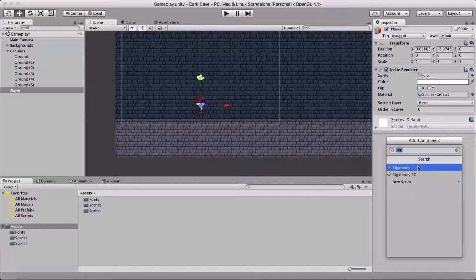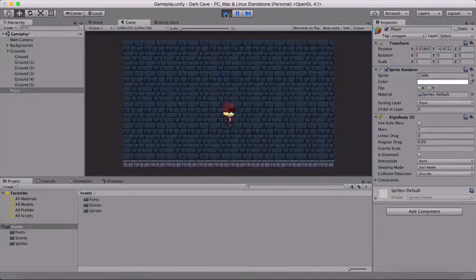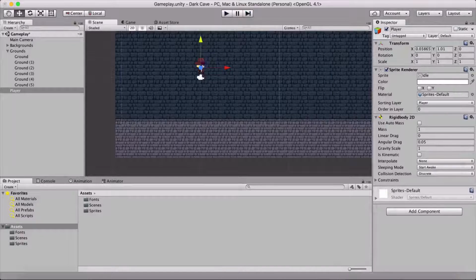Rigid body only is for 3D games. So you're gonna add a rigid body 2D, and now our player has physics on him. I can position him here, and if I run the game, we are gonna see that our player is gonna fall down. Why? Well, because physics is acting upon him, dragging him down.